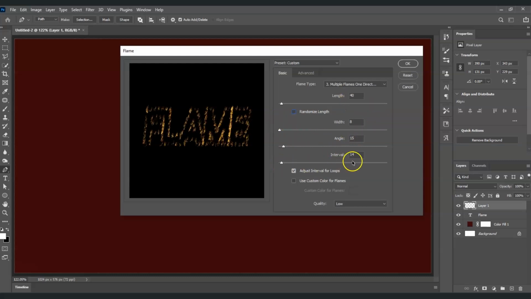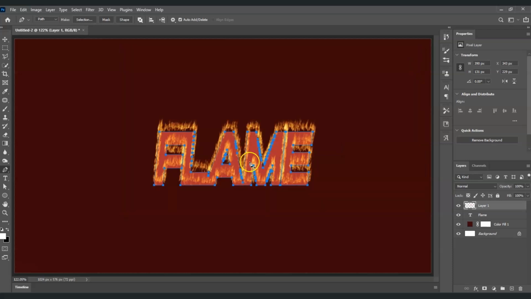Okay, for the interval, let's just set this one to 10. All right. And for the angle, decrease this one just to 10. And for the width, also to 10. All right. And for the adjust interval, don't tick that. All right. For the quality, just set it to low. And then once all said and done, select OK. Look at the effect on our text. Now that looks better, isn't it?